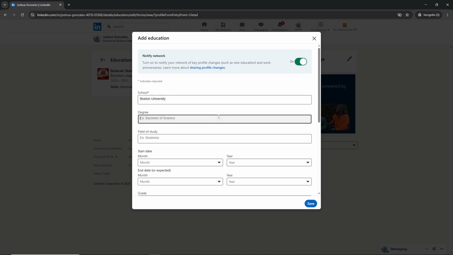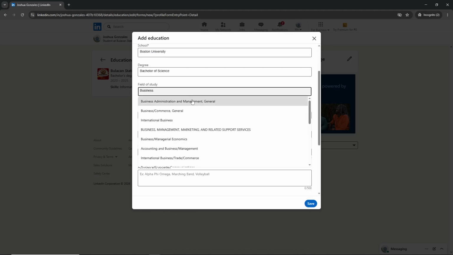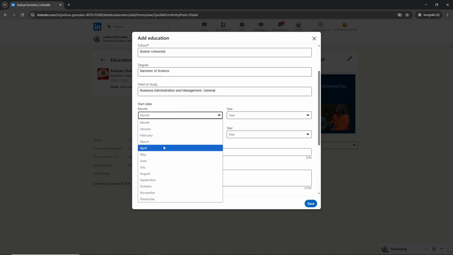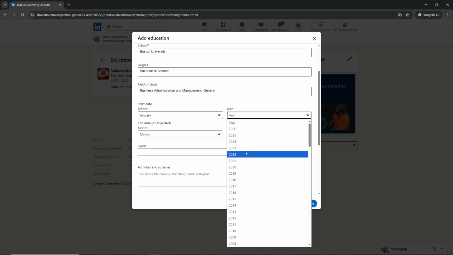Next, fill in your degree type and your field of study. These details help LinkedIn users understand your educational background at a glance. After that, you have the option to input a start date and an end date. If you're currently studying, you can select an expected end date instead.